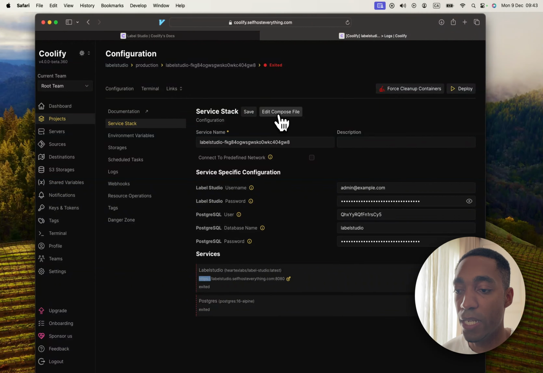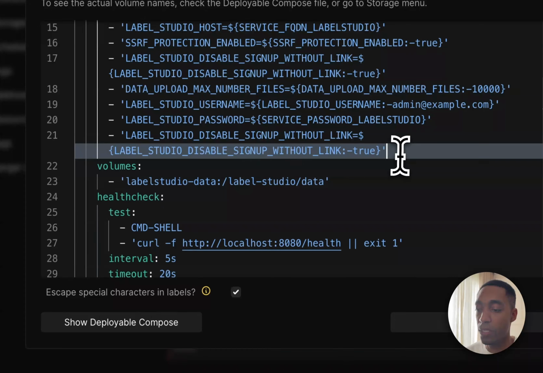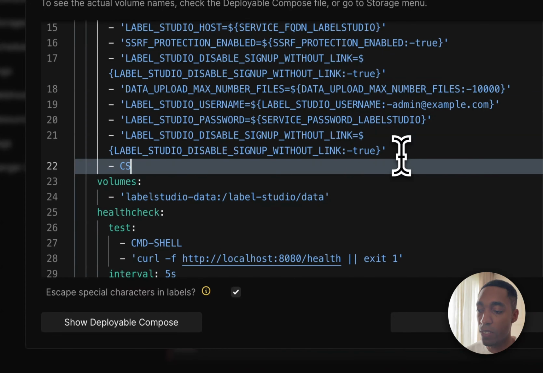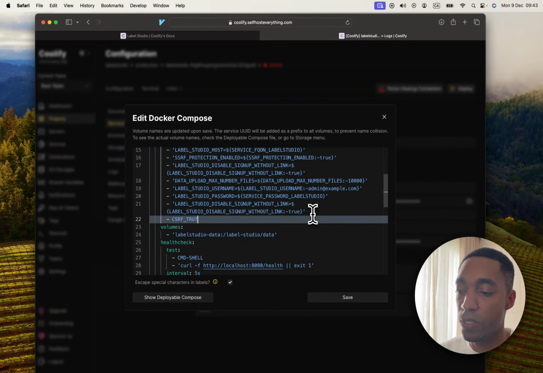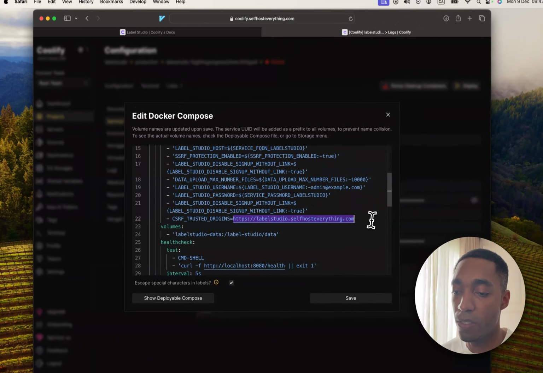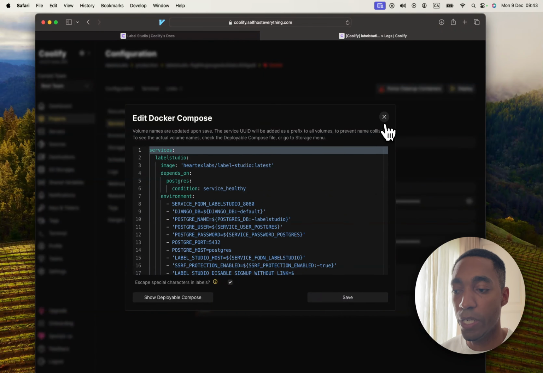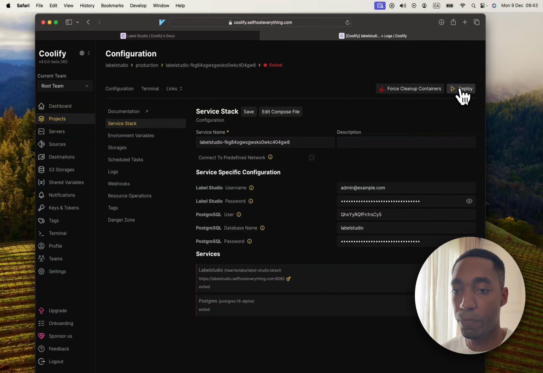We're going to hit edit compose file, and we're going to type in CSRF trusted origins. And then you're going to paste in the URL that we're going to be hosting it on. So make sure you've spelled this correctly, as well as the URL. And once we're done, we hit save. So we can go ahead and close the window and hit deploy.